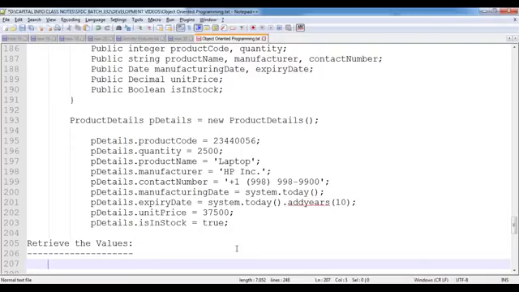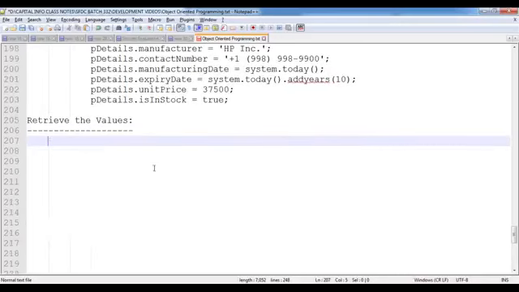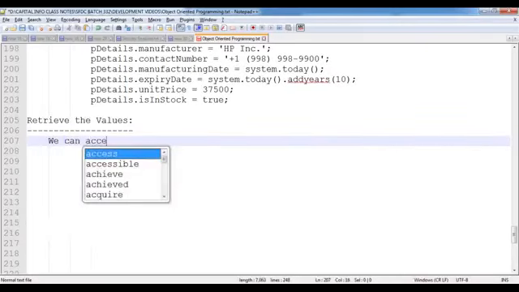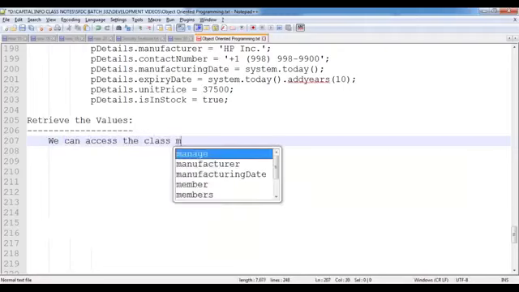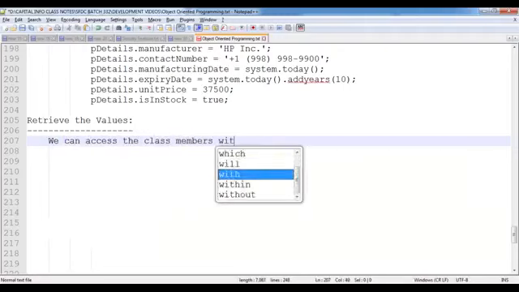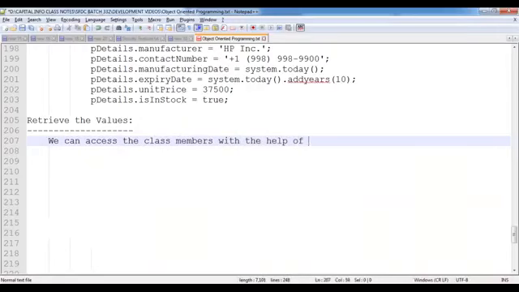Now let's see how to perform the read operation. As of now, we did write. Writing means assigning. Reading means retrieving here. How can we retrieve here? Now, we can access the class members with the help of the object as below.